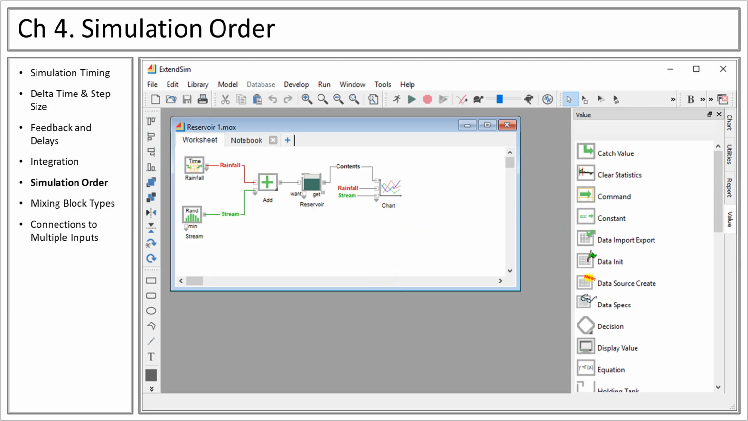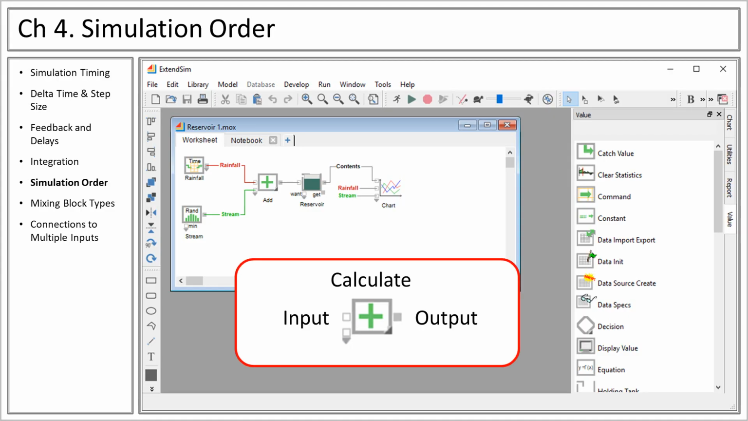Next, we want to look at the simulation order and how it affects the simulation. For example, does the holding tank wake up before the math block? Or does the math block wake up before the holding tank? Or does it matter? First of all, let's look at this from an individual block's perspective. During a simulation, a block's calculation generally depends upon its inputs. The block will use its inputs to perform its calculations. After the calculation, the block sets its output connectors to the result so that other blocks may use it.